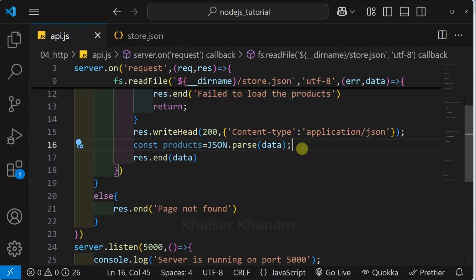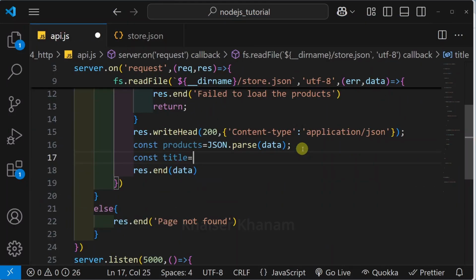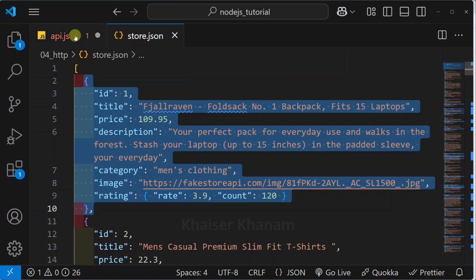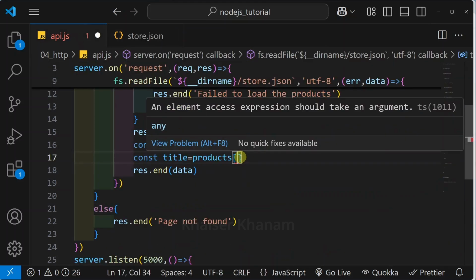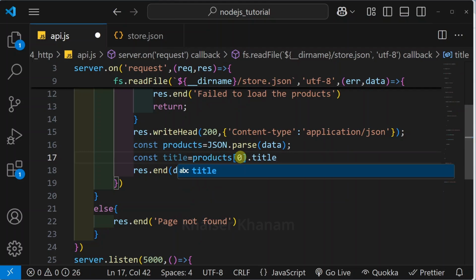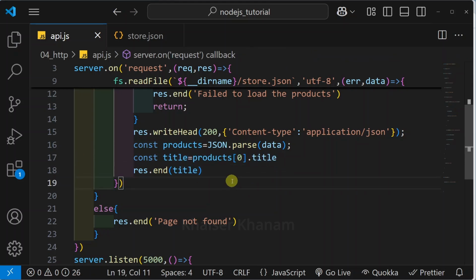So what we can do, I will just come here. I will be creating one variable title. And from this products, first, I just have to access this first object. You can see this is nothing but an array. So I have to access the first index. I will be giving 0. And from there, I have to access my title. And then this title I will be passing as response. So whatever title I will be having, that I'm just going to pass as response.